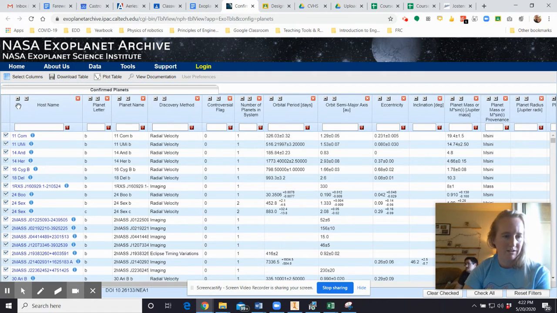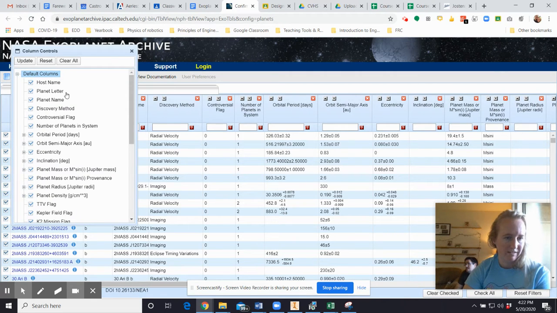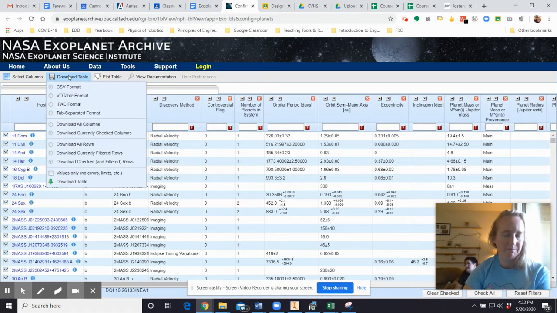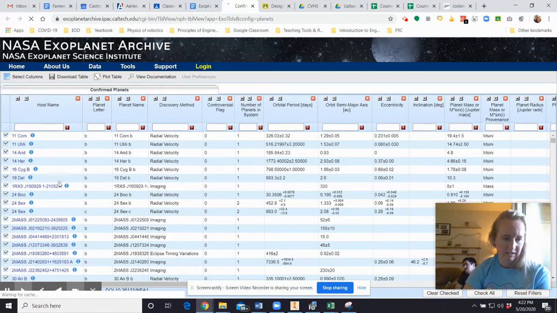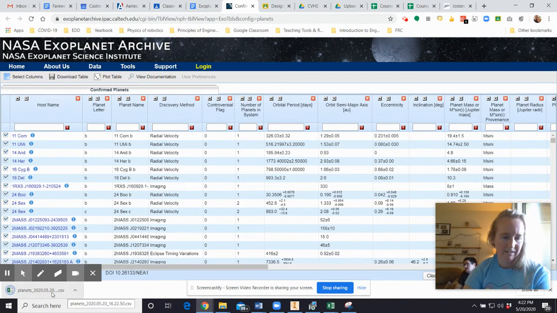So when you want to download a table, you can select columns, so you can deselect and decide which columns you want showing. And when you download a table, make sure it's CSV format. You want to download all columns and all rows, and then click download. So now it downloads as a CSV.